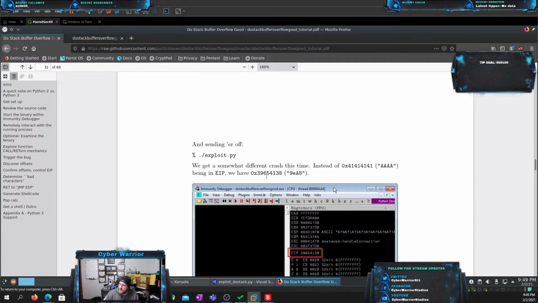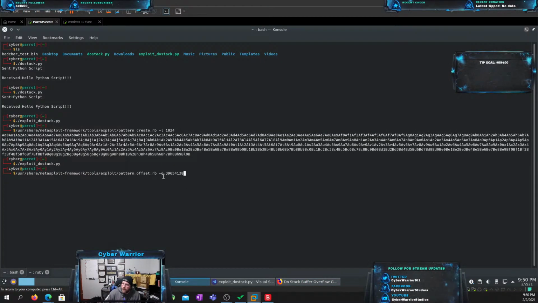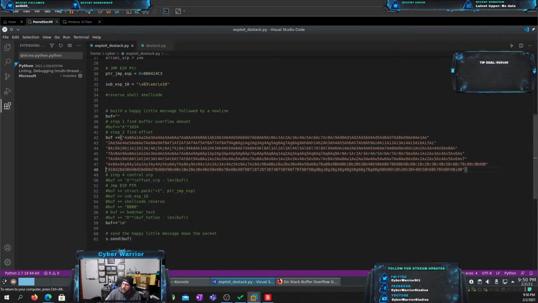All right, so when we send this pattern, we look at this EIP, 396541138, which is the equivalent to 9E88. So if we take this value and we put it in pattern_offset.rb, we're going to see where in this pattern that sequence exists, those characters. So we say okay. And we get an exact match at offset 146. So if we were to count in 146 characters, we would eventually get to that sequence. All right, so we know our offset. Cool, we found it. Awesome.